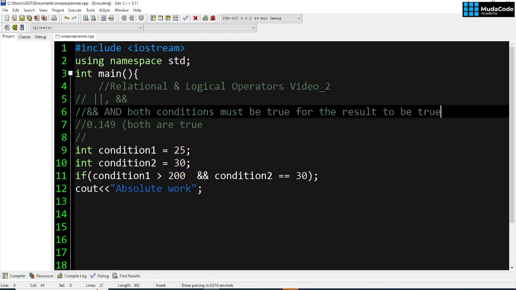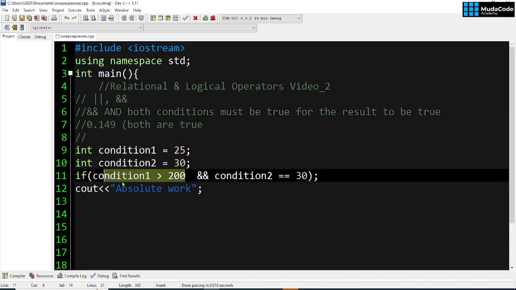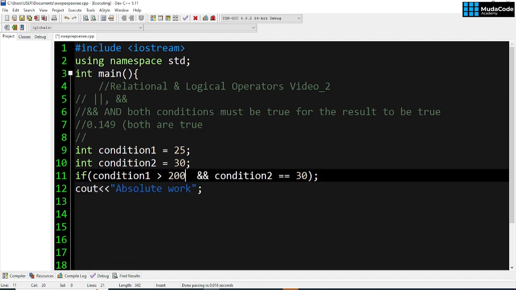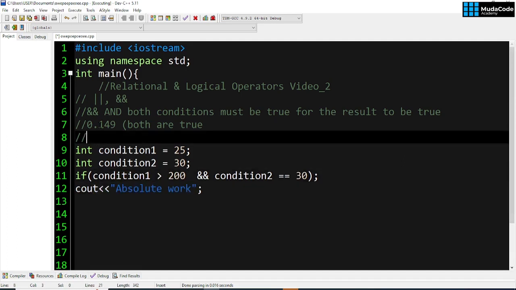So the nature of the AND is that this must be true, and at the same time this must be true before the entire line of code will be true. So if this is false, the computer is not going to bother to check this line of code. So therefore, since condition 1 is not greater than 200, meaning this is false, this line of code is not going to show. We're expecting to see a program that runs faster than the previous one. So let's try and see.